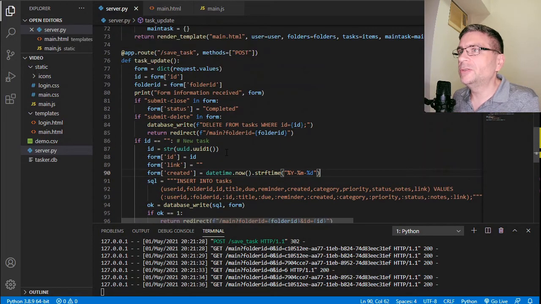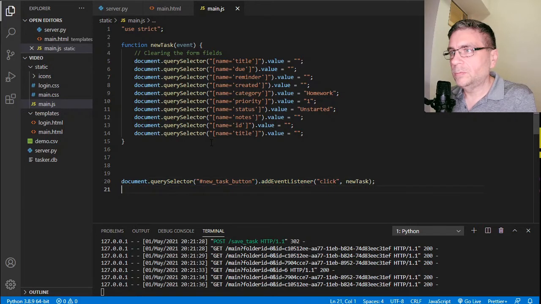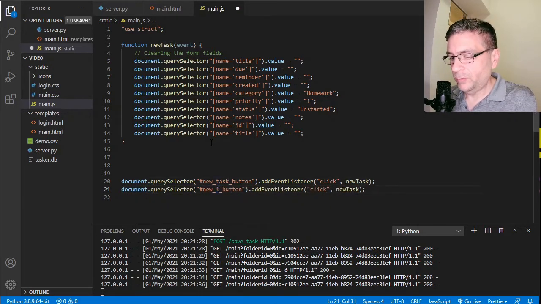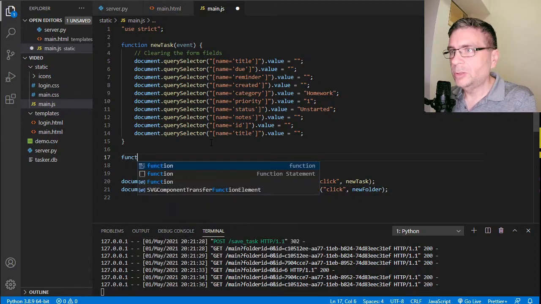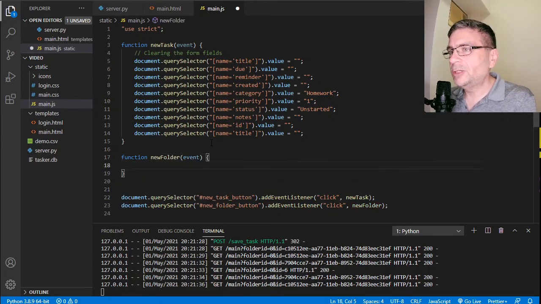The new button for folders. I knew there was something else. All right, so this is going to work the same way. New folder button. All right, and we want to run a function called new folder. So function new folder. We're not actually using the event parameter, but it gets passed to us anyway, so we need to account for it.